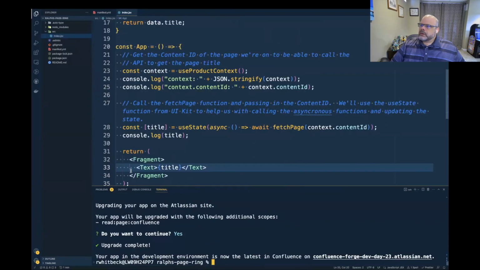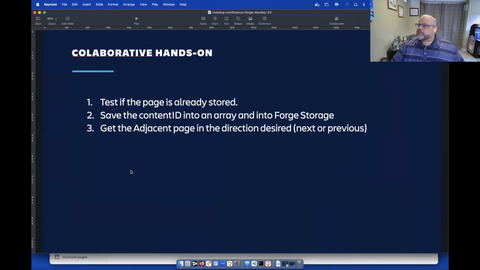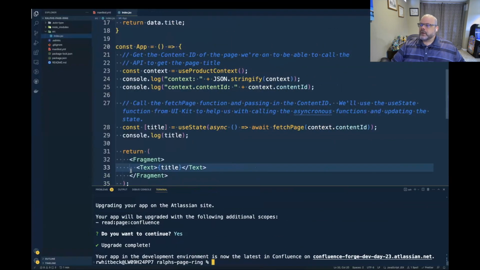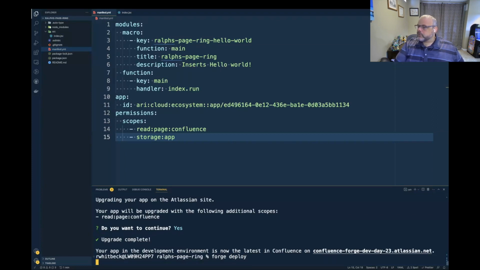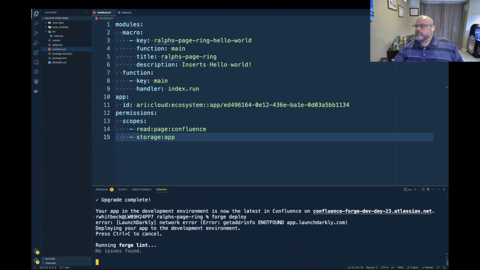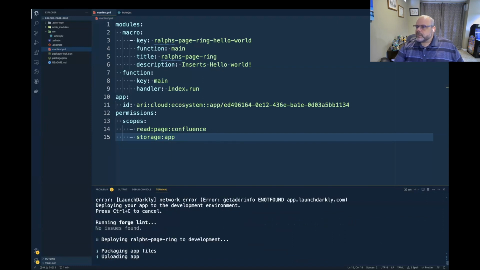Okay, so let's just go back and refresh ourselves. We need to test that the page is already stored, save the content ID into an array in Forge storage, and get the adjacent page in the direction desired. First thing we need to do though is add the storage app scope. So I'm going to save this and do a deploy right now, because we'll need to do another Forge install upgrade since we've updated our scope. Let's get that done and out of the way first.